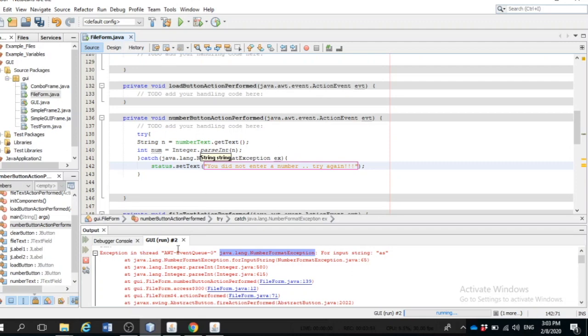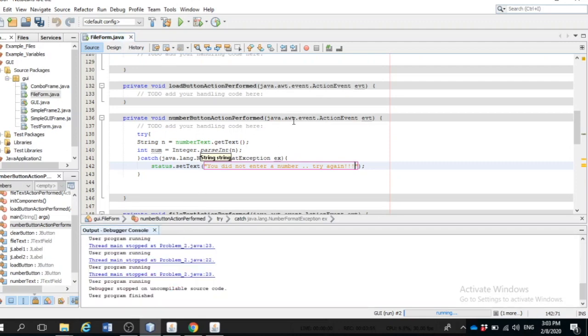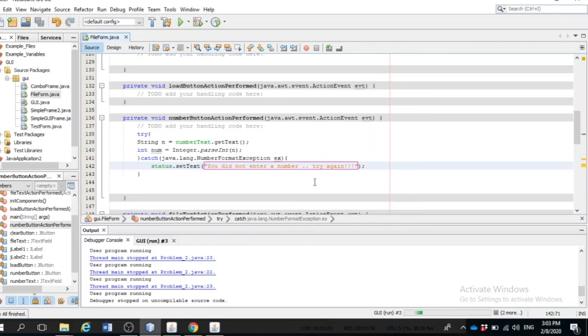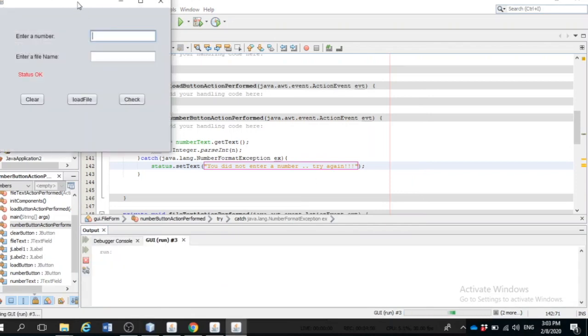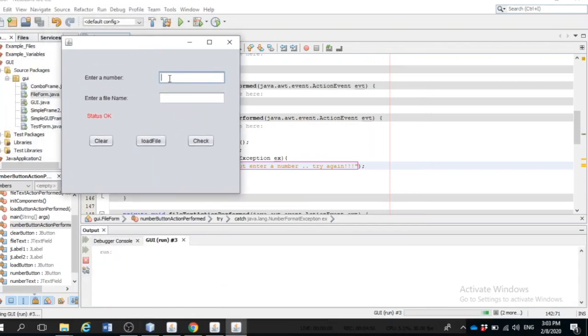So let's see what happens when we try to run this code. Let's run, and here let me write anything, a d for example, check. Okay, so the status here says, you did not enter a number, try again, no crash.